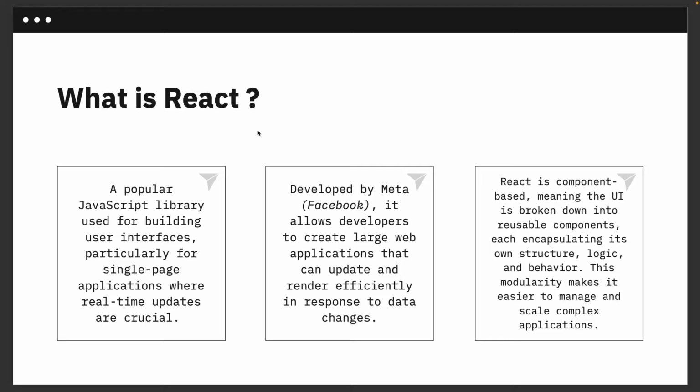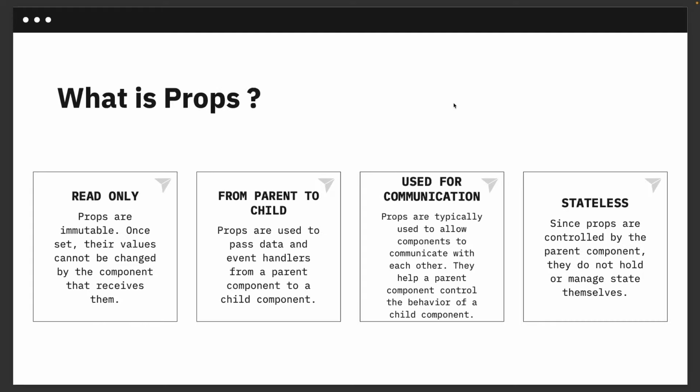It is developed by Meta, also known as Facebook, and it allows developers to create large web applications that can update and render efficiently in response to data changes. React is component-based, meaning the UI is broken down into reusable components, each encapsulating its own structure, logic, and behavior. This modularity makes it easier to manage and scale complex applications. Pretty much that was the definition of React in a nutshell.